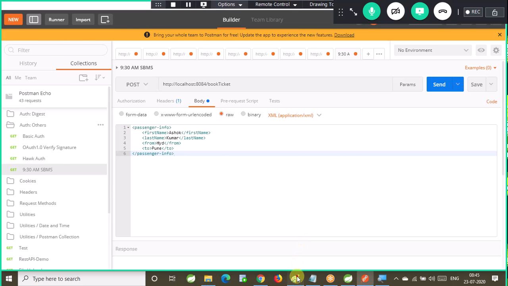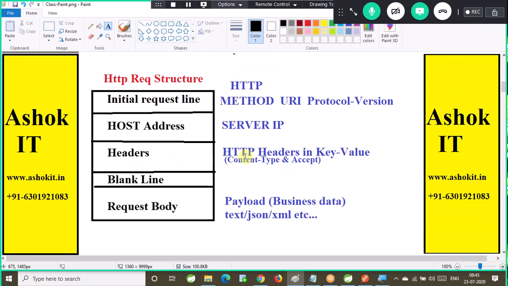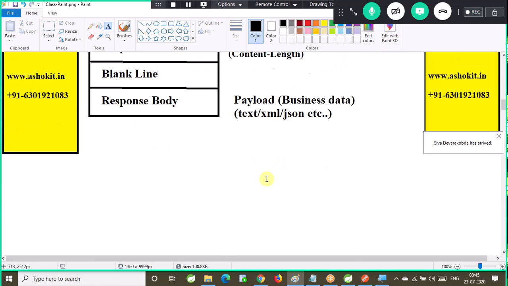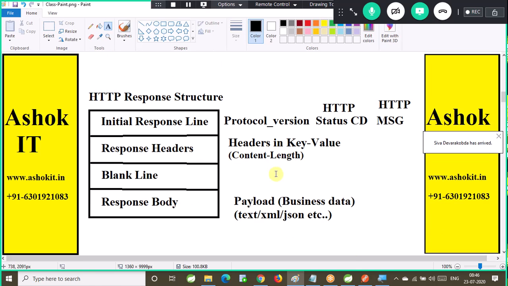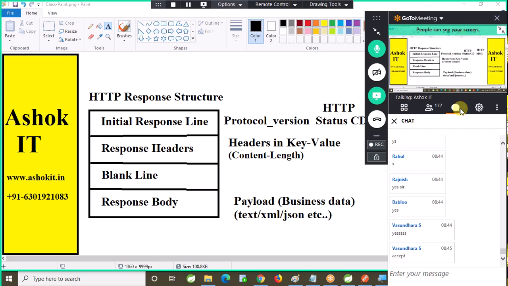Once I receive the response, I need to verify all these details, whether this data is available in the response or not. I need to verify this data. Right guys, I'm clicking on the send button. Is it clear for all of you?